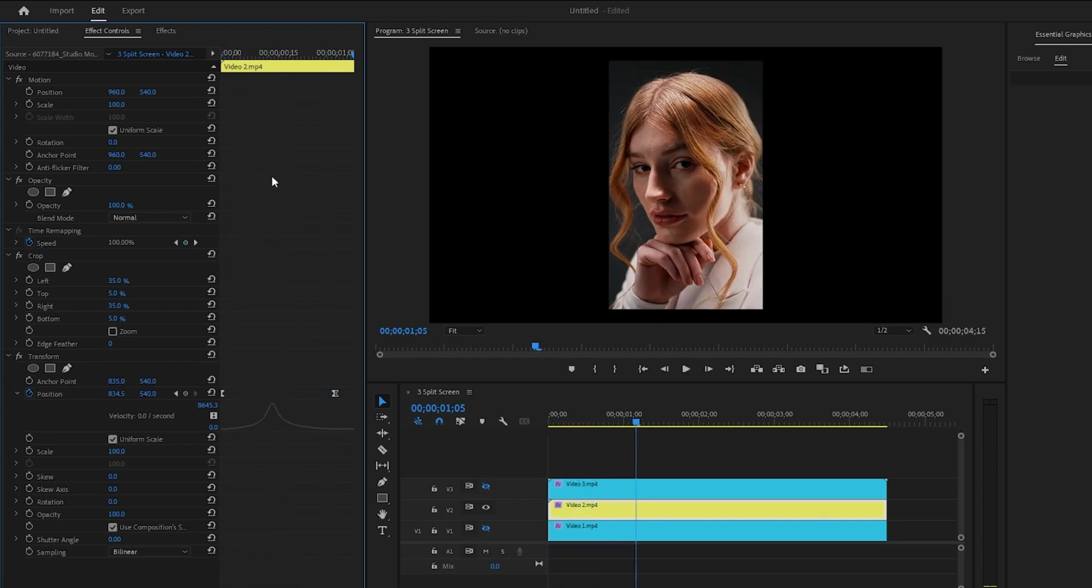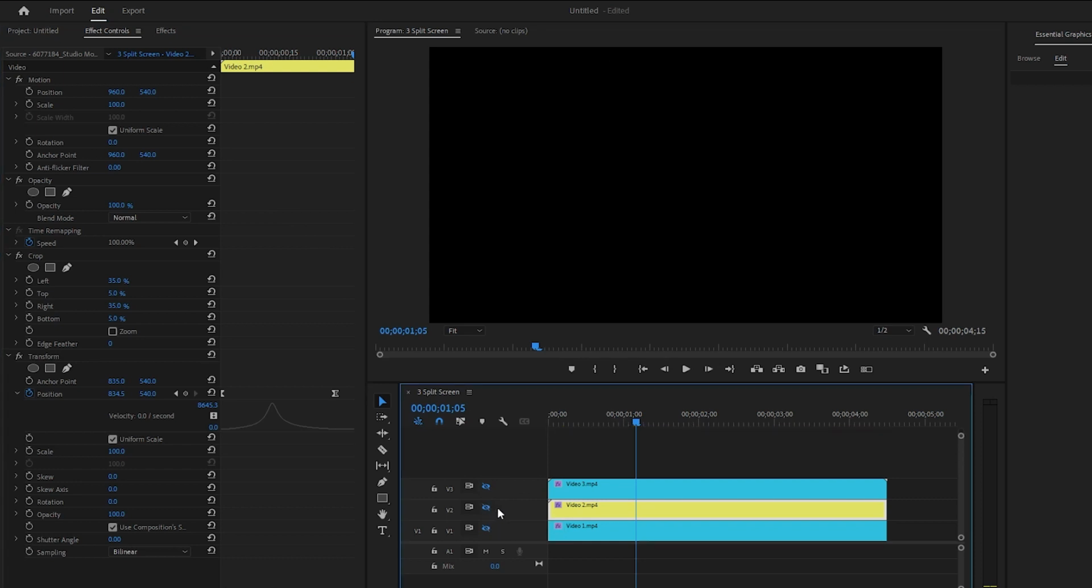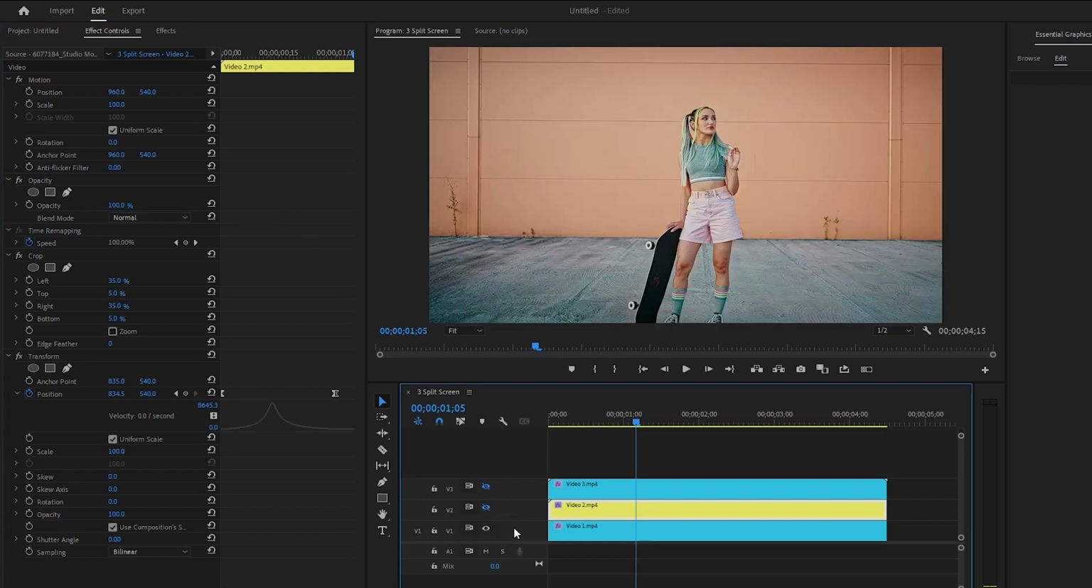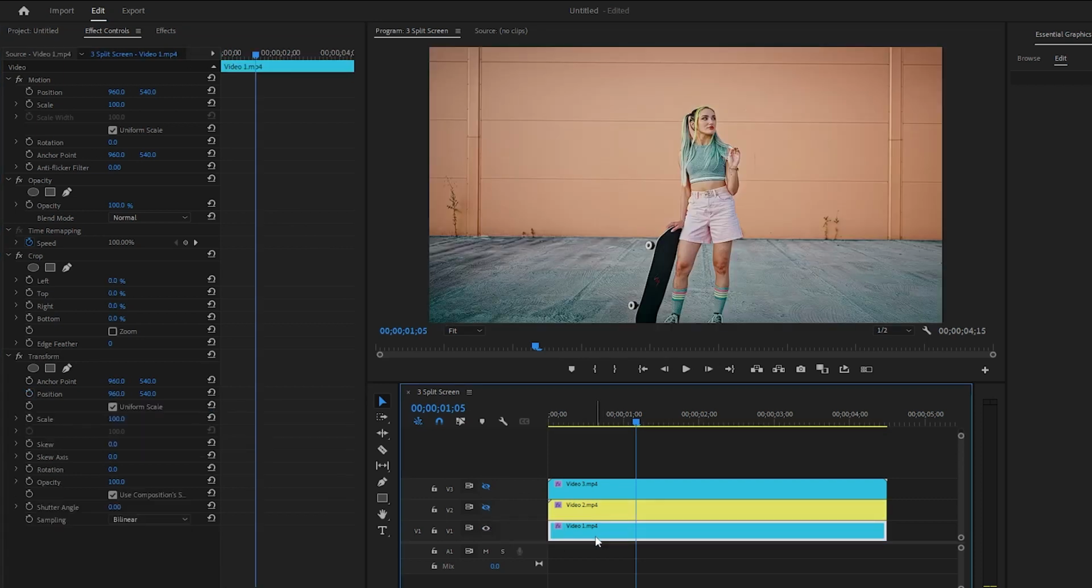It looks great. In the next step, we have to customize the bottom video clip. That's why we have to turn off the middle video layer and turn on the bottom video layer. Next, we have to select and highlight the middle video. From the Effect Controls panel, we have to customize the crop effect.